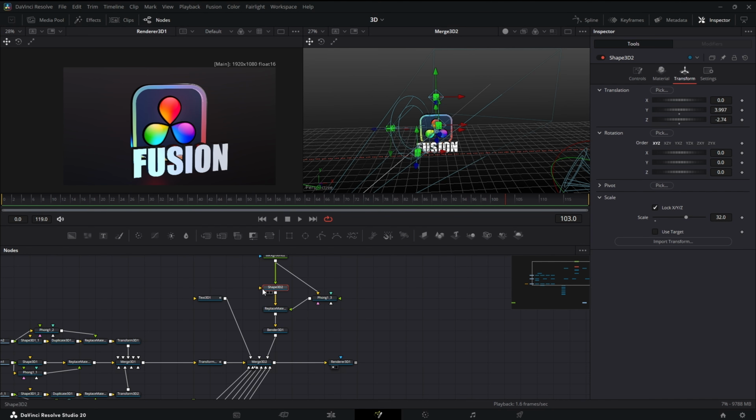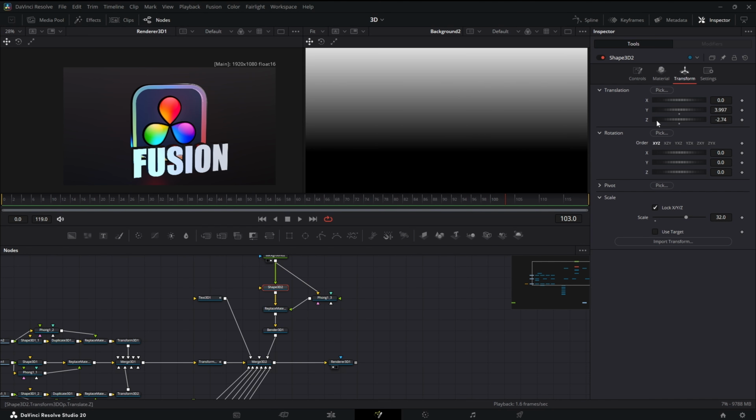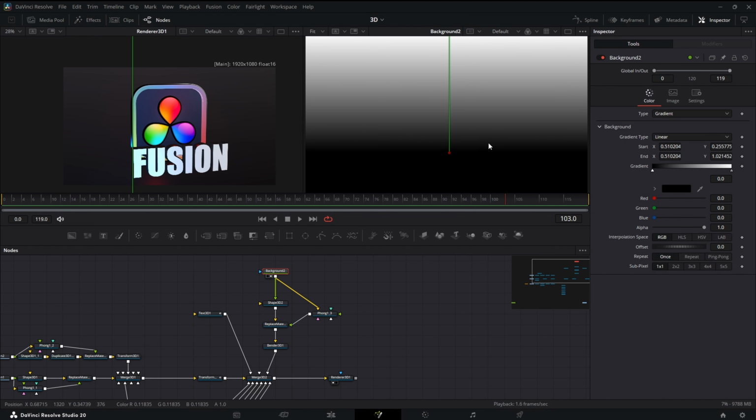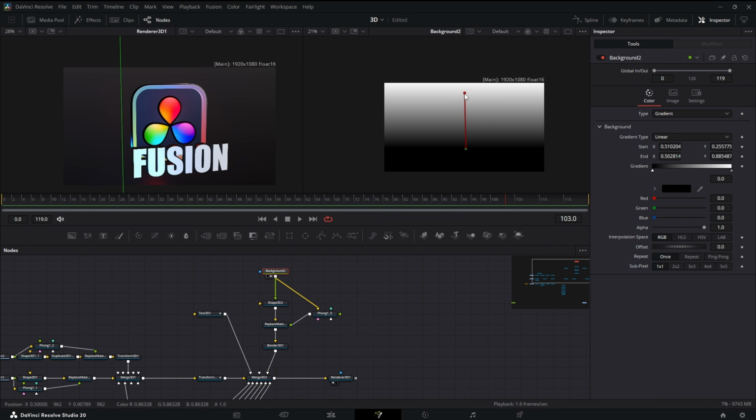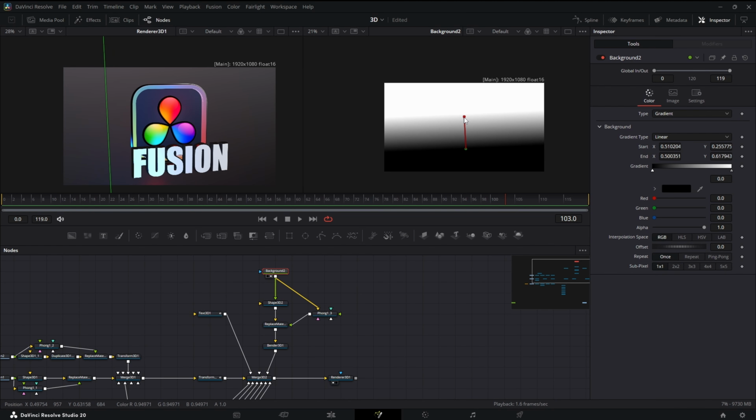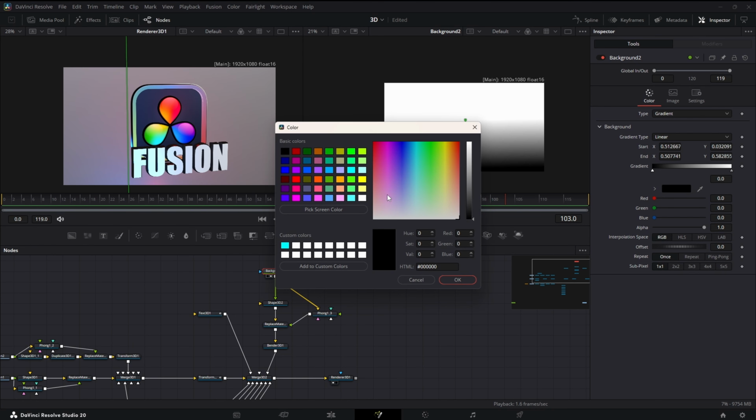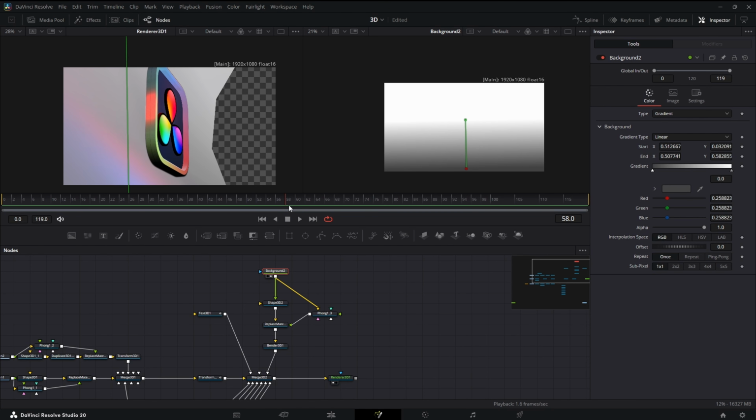And let's bring our background node up. Select it, and we can just play with this until we get something we like. You can even make this black a little bit lighter. I'd say that's pretty cool.